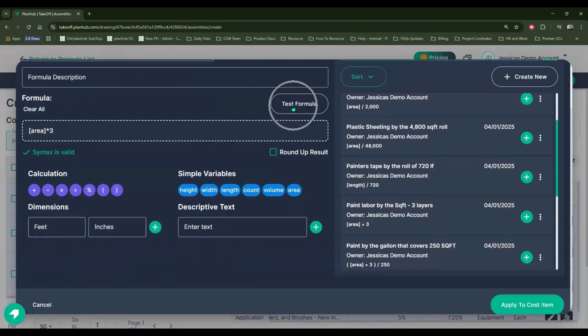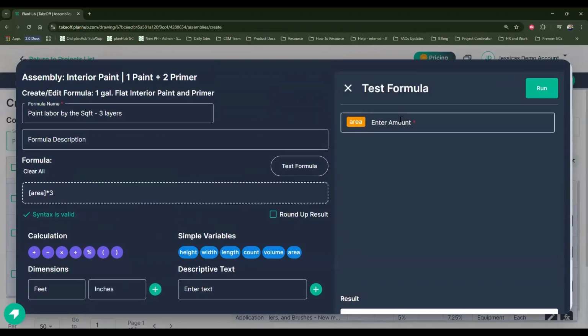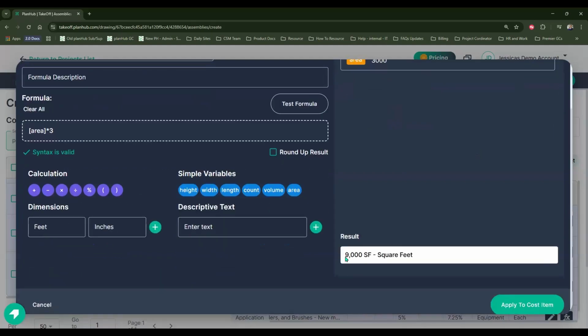To test your formula, click Test Formula. Enter in the amount for a test run. This can be any number. I recommend doing large round numbers that are easy for you to calculate in your head. Then click Run. If the results align with what you would expect, you can then click Apply to Cost Item.